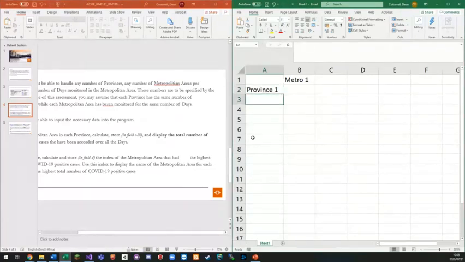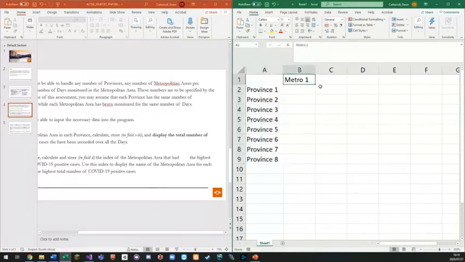So which one do you guys want? Provinces on the top, metros on the side, which one? You guys don't help much. Anyone is good. Provinces on the side, thank you. That makes my life easy as well. Okay, provinces on the side. So we're going to have provinces going down here and metros going across here.